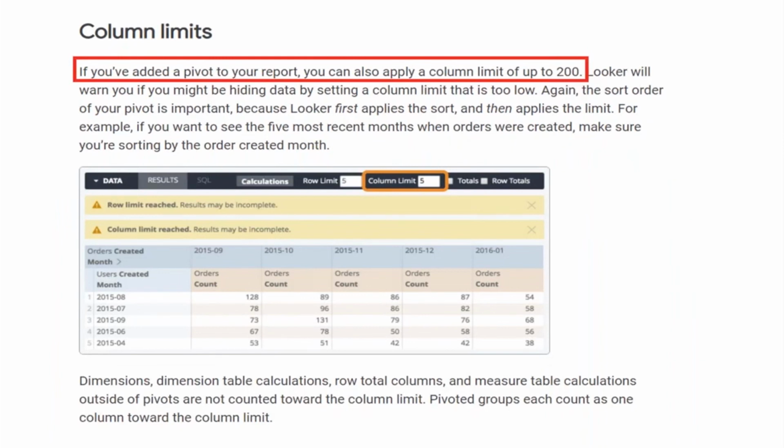So for example, if you want to see the 5 most recent months when orders were created, make sure you have sorted by the order created month. So here when you see created month, we have sorted the data based on created month.